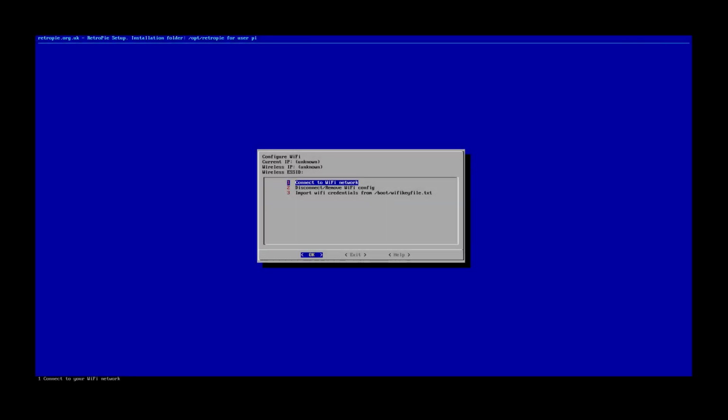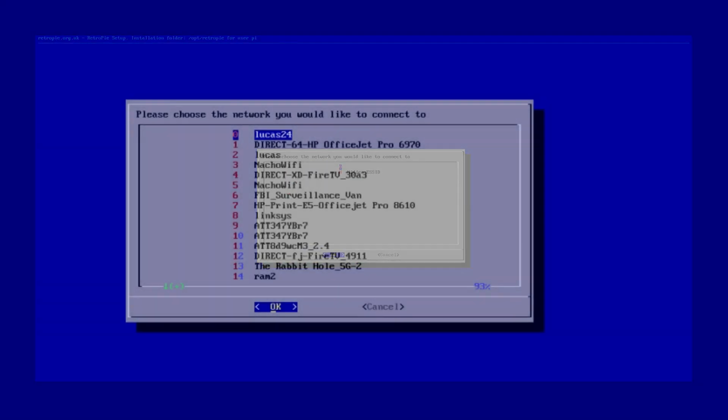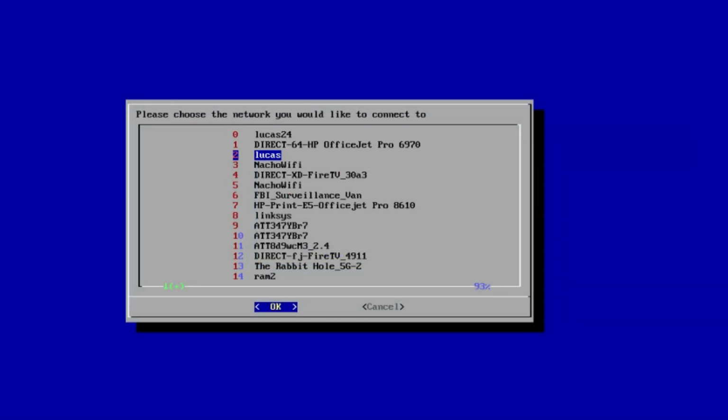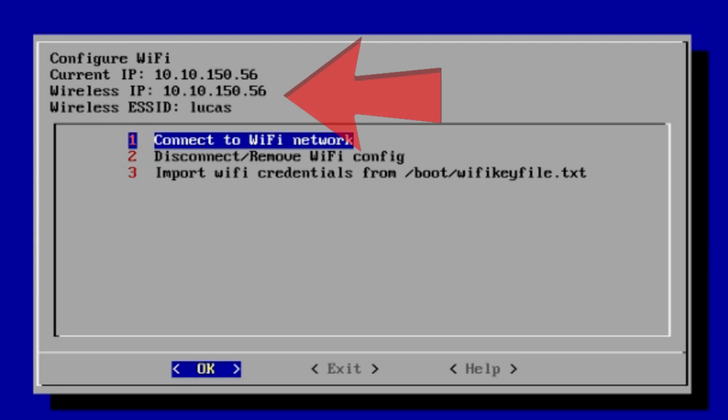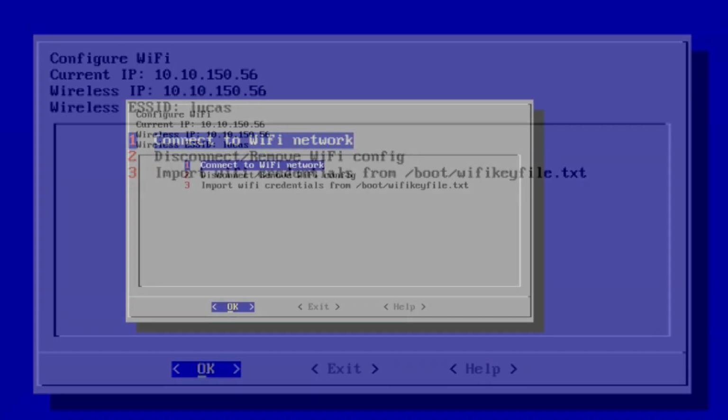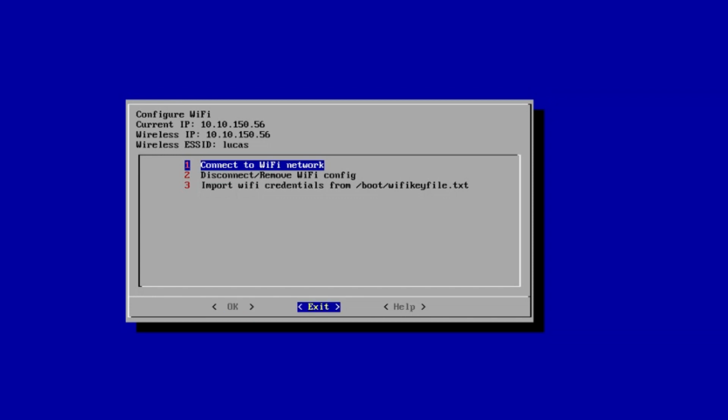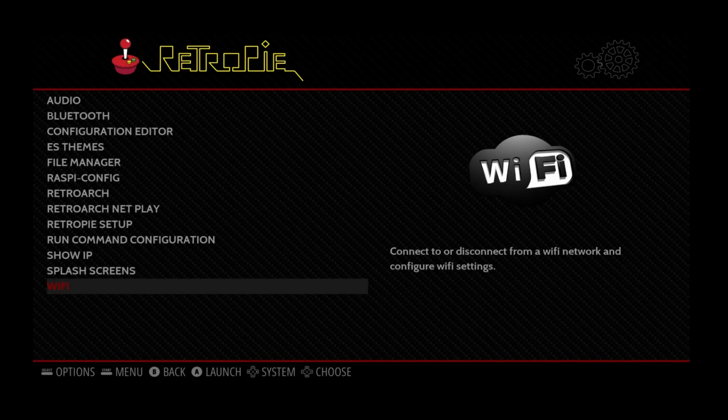And now we're going to actually connect. So I'm going to select connect to Wi-Fi. Next, select your SSID. In my case, it's Lucas. And we'll type in the password. And then it'll connect. Once connected, be sure to write down or remember this IP address, because we're going to need it in the next step. Alright, so we're going to go ahead and exit. And we're going to switch gears.